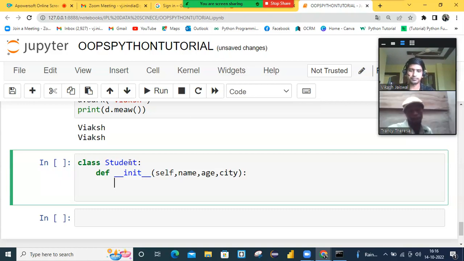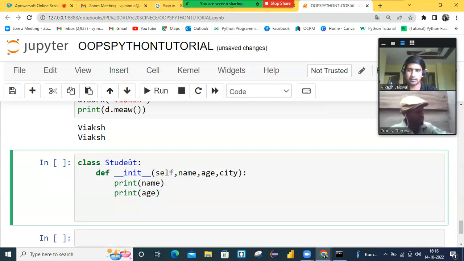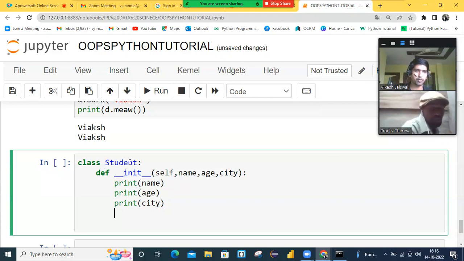Now I will print name, then print age, then again print city. So, brother, can we run our program, or should we write something else over this?